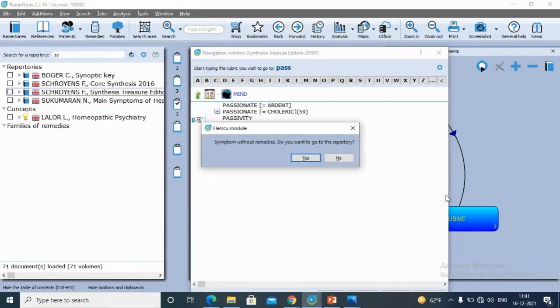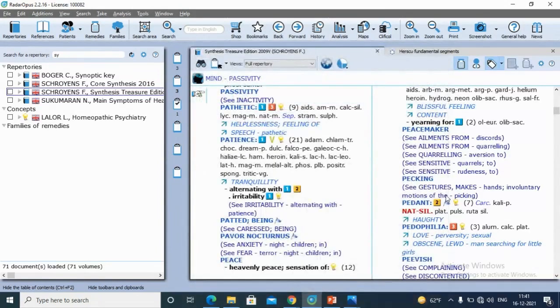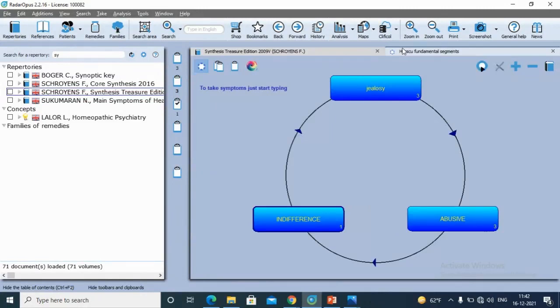So this symptom is without any remedies. So many times it may show you, if we get a symptom like this, if we go to the repertory, it might show us some cross references. So I'll just go to the repertory, and in repertory it is showing me rubric inactivity. So I don't think inactivity is the appropriate rubric to take. So I'll just skip this portion. So I'll again go to Herscu's fundamental segment.